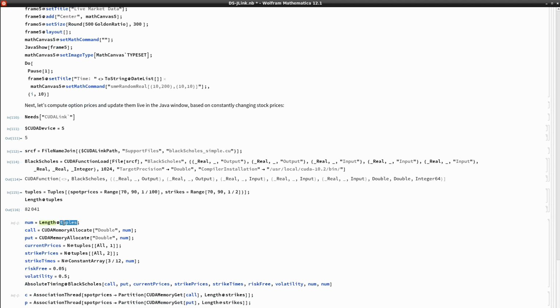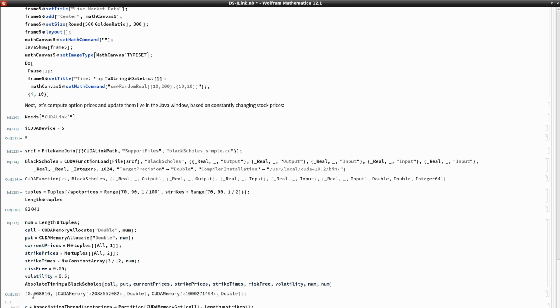So let's define this. We first compute the length of the tuples. We need that for the memory allocation. We allocate double precision for the calls, double precision for the puts. We take the vector for the stock prices, for current prices. We assign the vector of strike prices for strike prices. I take an expiration of a quarter year. We take a 5% risk-free interest rate and a volatility of 50%. So let's compute this, and these 164,000 options took 68 milliseconds and we're done.